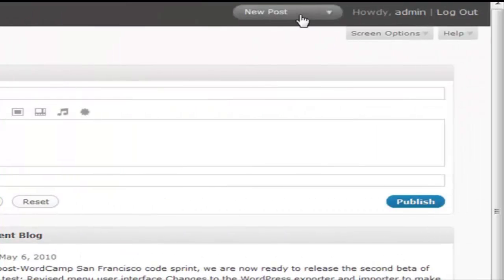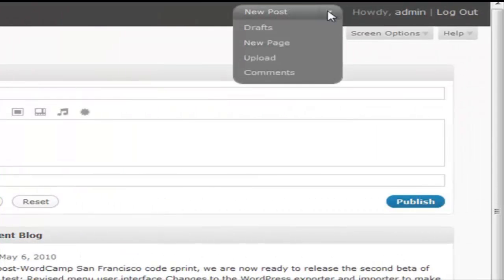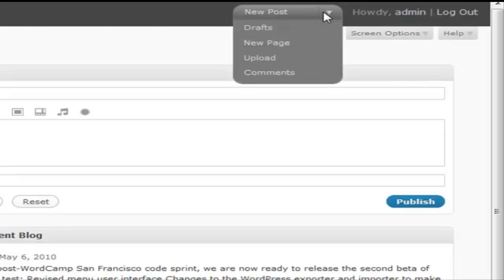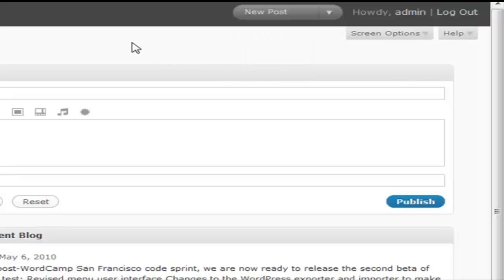Up here at the top, you'll have these commonly used things that you may want to do real quick that you don't necessarily want to have to navigate to along the menu, or if you're somewhere else you don't want to have to try and find your way back to it. New posts, new pages, you upload media in your media library such as photos and other things, and then also your comments section. So that's a quick thing.